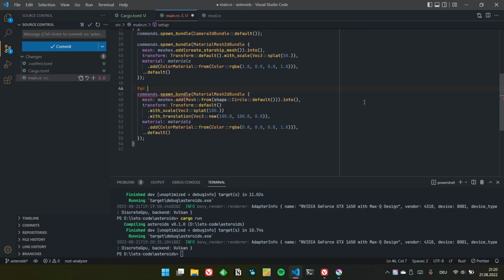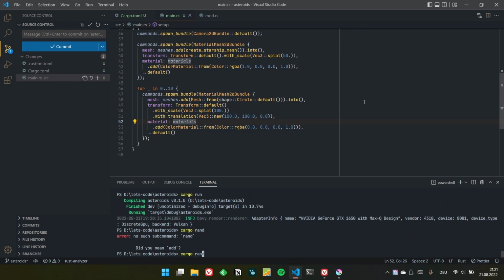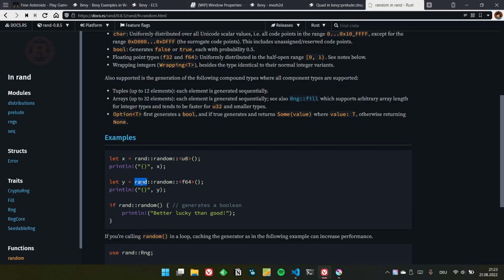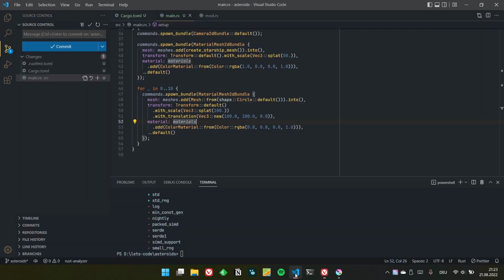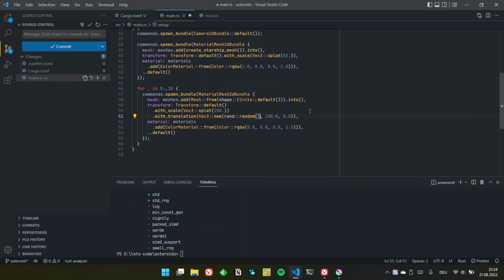Okay, let's add more asteroids. How about 10? So we do want to randomize the position, the translation here. So I'm gonna add rand. So we just random and the float type. I think type inference will do the correct thing. And I will get a number between 0 and 1, 1 exclusive, which means I need to scale it. Times 2 minus 1.